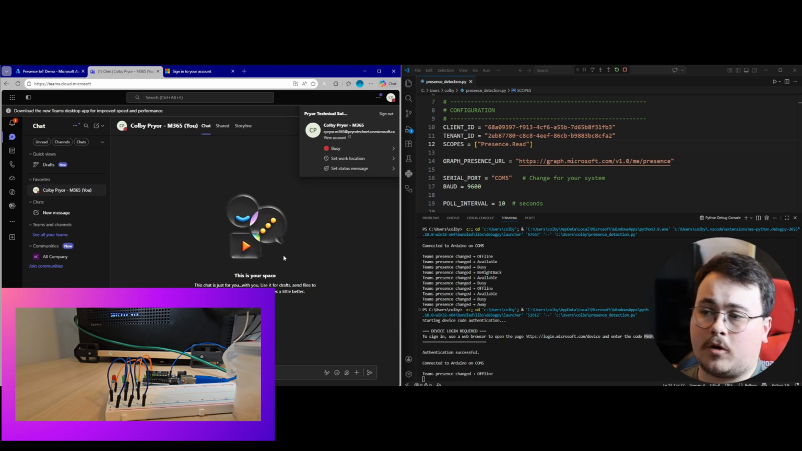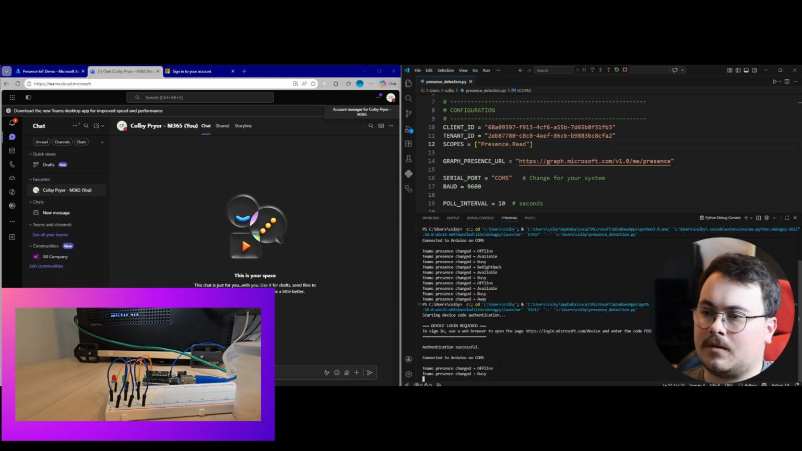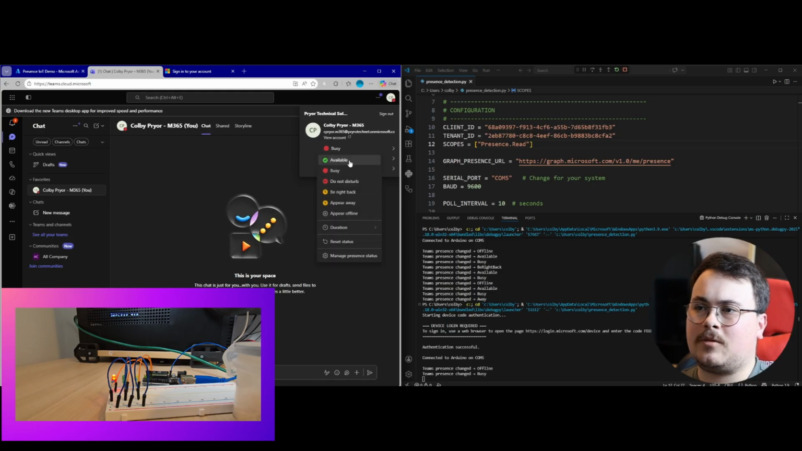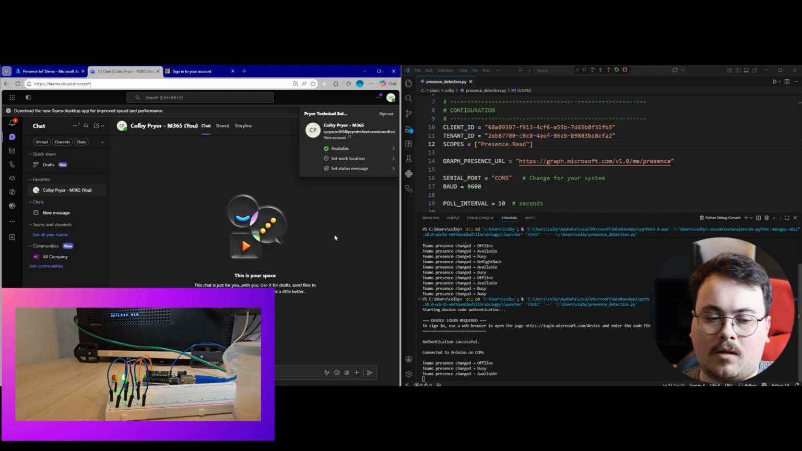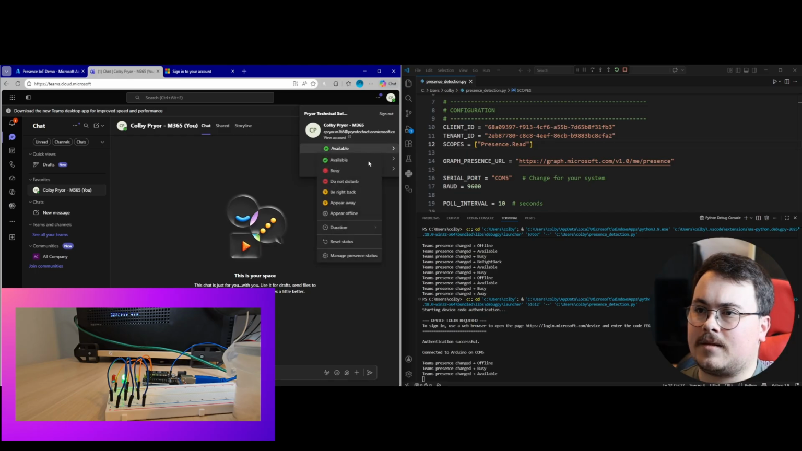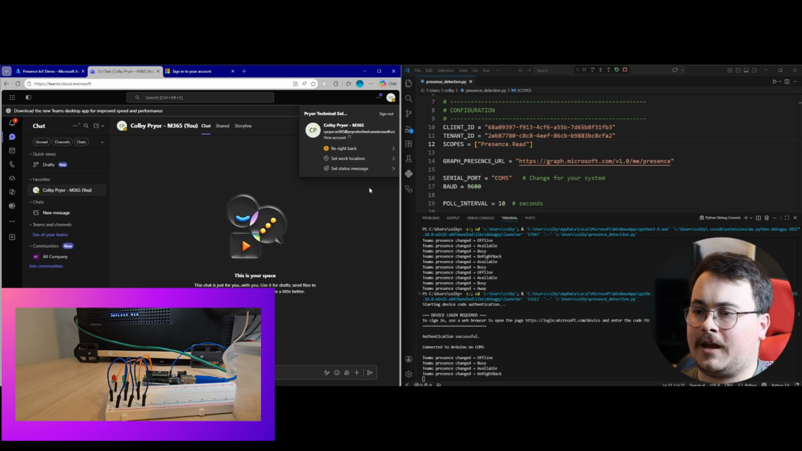The Python is going to pull and see what our status is. It may take a second or two. And then there you go, it's red. If we set it to available, so now we're available, every 10 seconds it's going to poll. Now we're available, and you can see that change there as well. And now we'll do be right back, which will appear as away. So maybe we had to step out for a second, grab a bite to eat, have a little stretch. And then again, we have yellow.